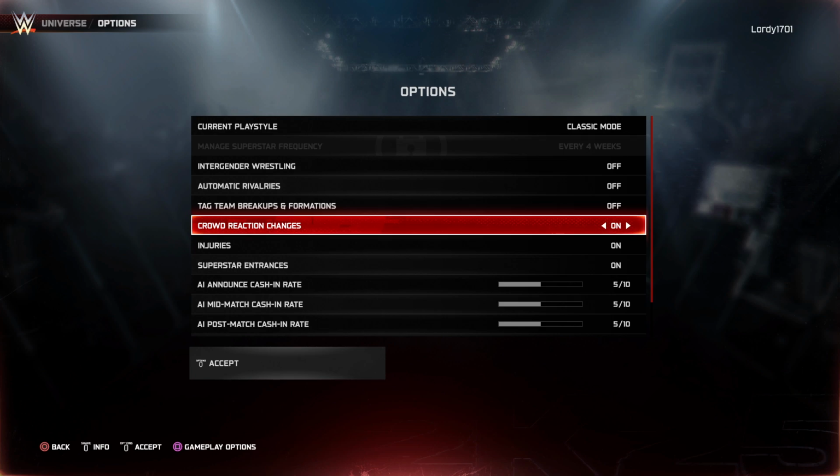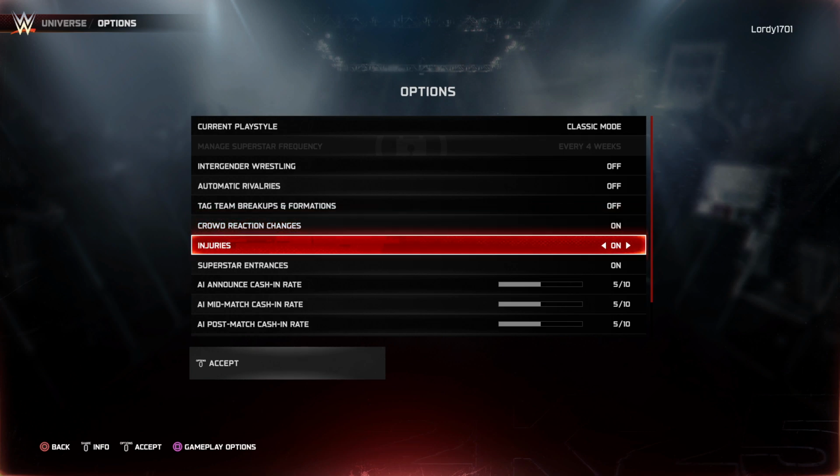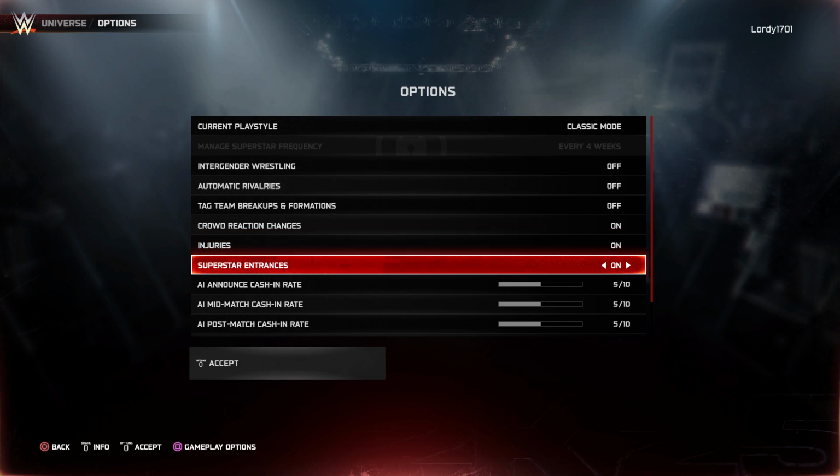I like it being turned on because sometimes when you're playing throughout Universe mode in the season, you see changes, heel turns and faces and all that. I like it, and that's what I like to do, so I don't really meddle with that one too much. Injuries, I would say turn it on. If you have it turned off, you don't tend to see as much, so I like injuries being turned on. Superstar entrances, I would say turn on.